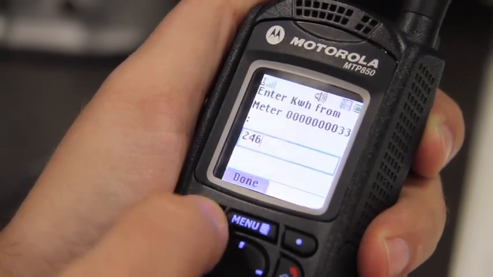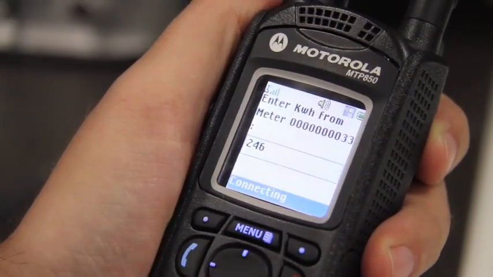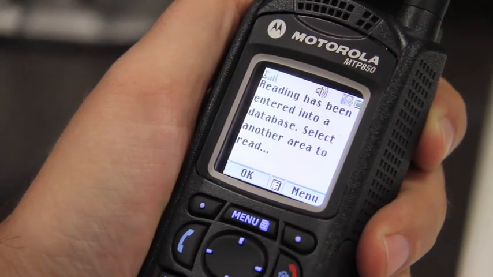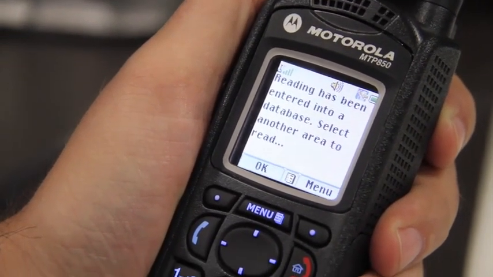We click done. We confirm. And now this information is going into the database. We will shortly get a confirmation message saying that it has been entered successfully.